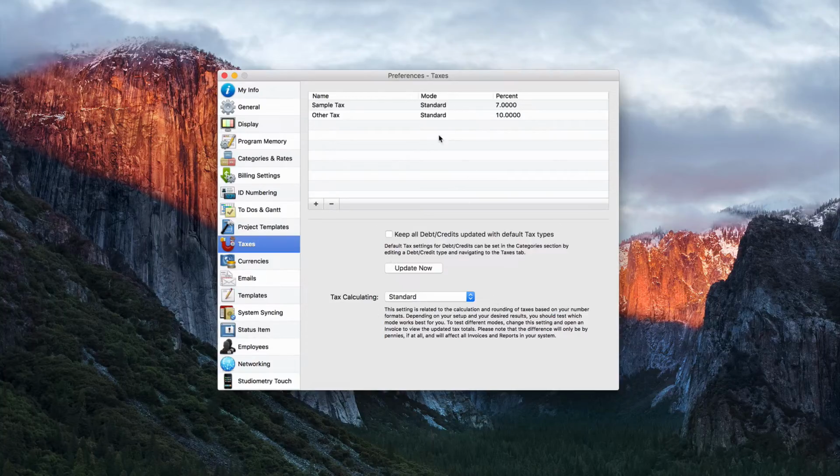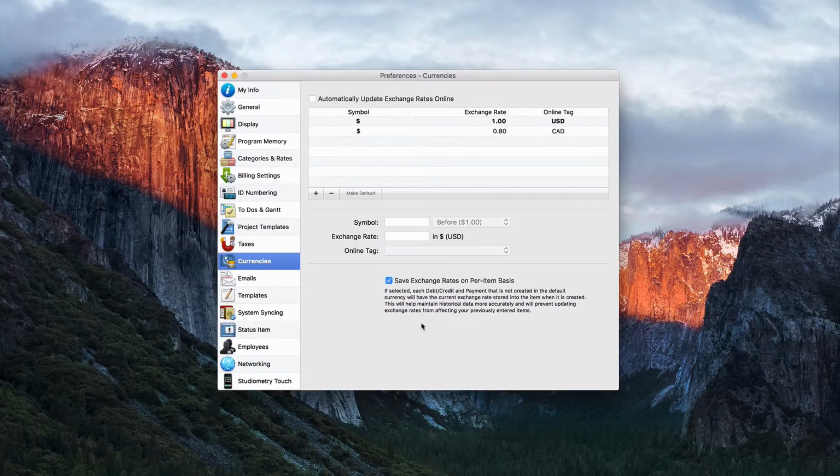You can enter and create your taxes at the top, but in the bottom we have the option to keep all of your default categories updated with the default tax types. And what that means is each of your work items will have a category assigned to it, and for your categories you can assign default tax types. So if we have this checked, Studiometry will always update those categories to make sure that they have the correct tax types that match with the taxes here. This on the bottom, it's basically how the taxes will be calculated, but you can read the description for information about tax calculating details.